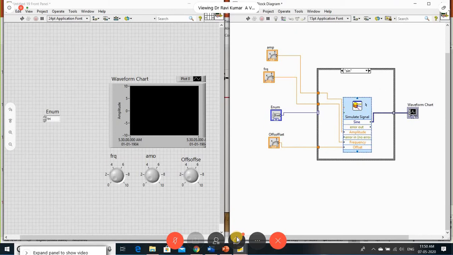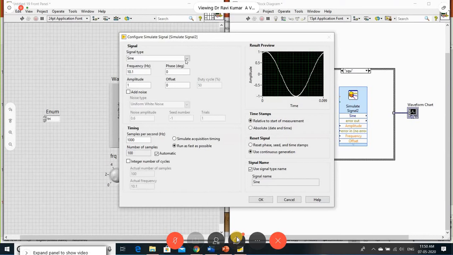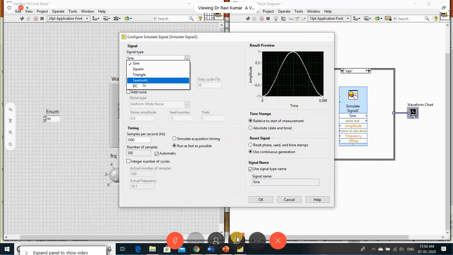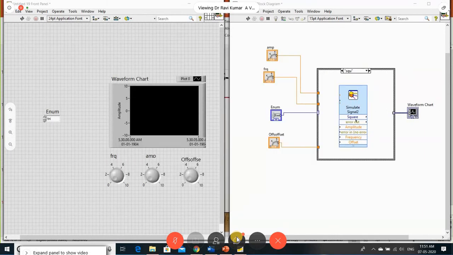Okay. Next case, what is that case? Square wave. Click on this, double click on this. What is that wave you wanted? Square wave. Click on the square wave, make it okay. Now it has automatically changed to the square wave. You want to give the amplitude of the square wave, frequency of this and offset of this.